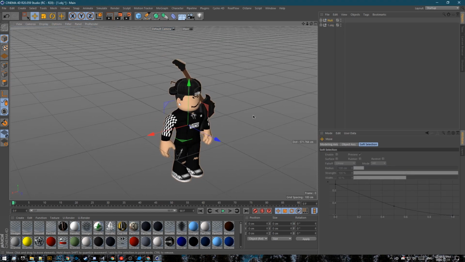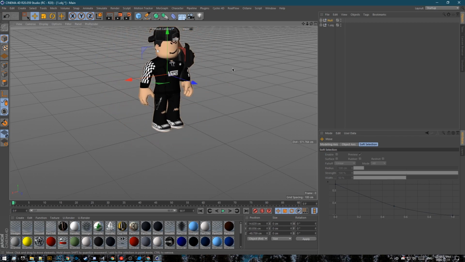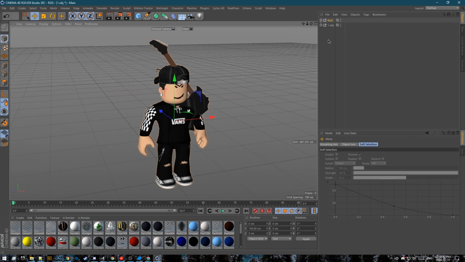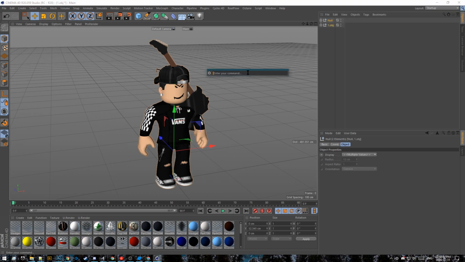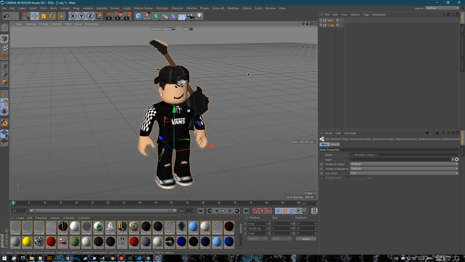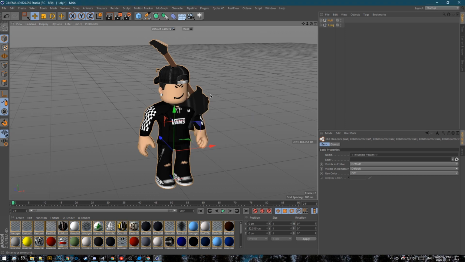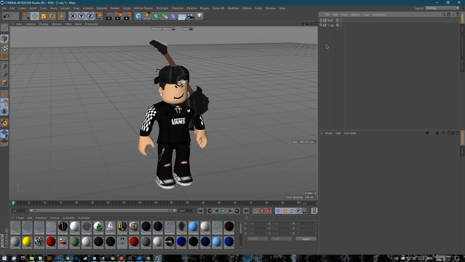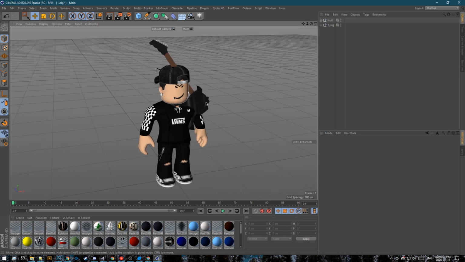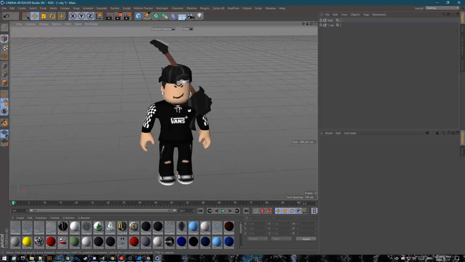Now we've got a null object with just the character. After we got that, we can simply select everything, press Shift C again to go into the search bar, search for select children, press enter, and now Shift C again and type in center is 2. Press enter. Now we have this object and the city over there.